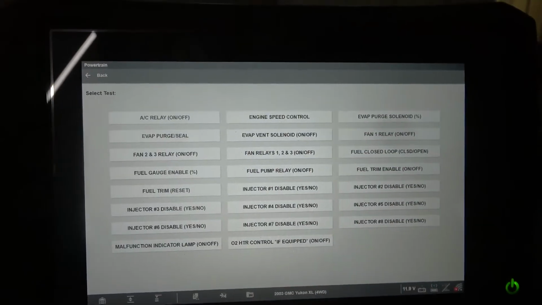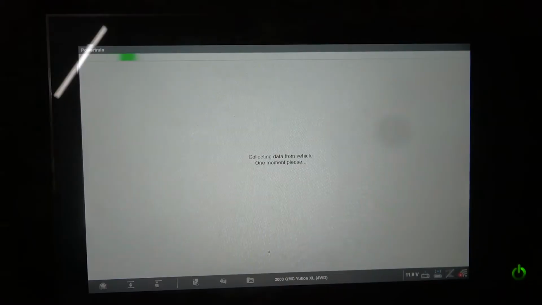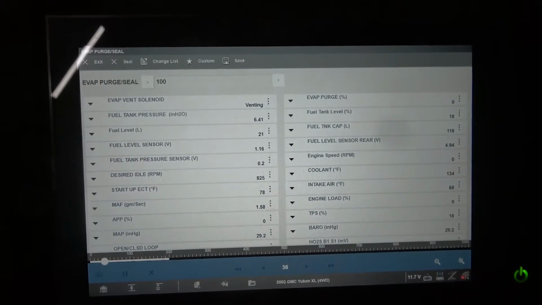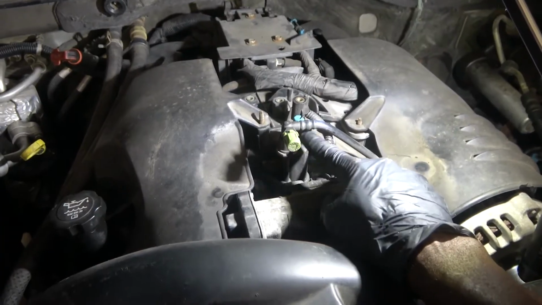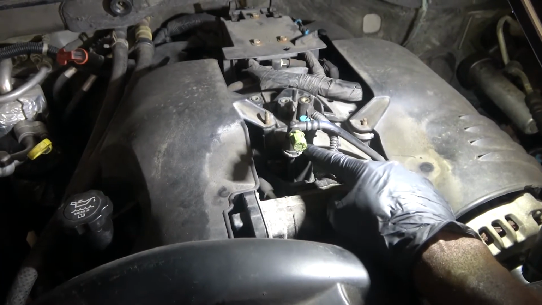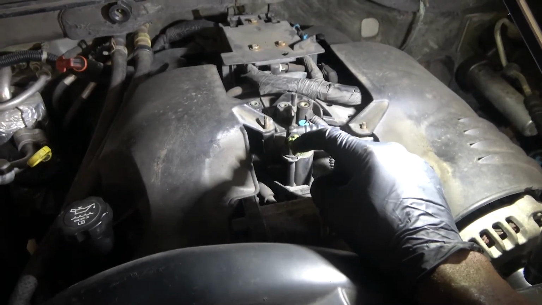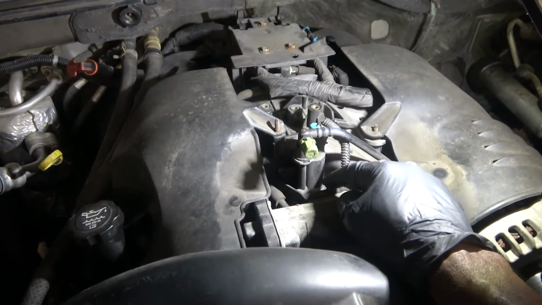So guys, what's happening here is when we are opening the purge valve, our fuel tank data PID is not changing. So now let's go under the hood and do some tests at the purge valve. Maybe the purge valve is not opening. We are here under the hood. Here is our evap purge valve, right here on top of the engine. This is the evap tube and this is the evap service port. We're gonna disconnect this tube so we can test our evap purge valve.